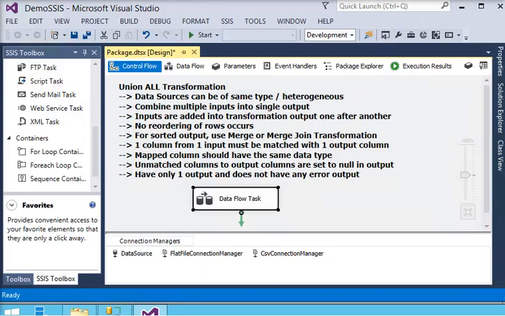In this tutorial we are going to discuss the union all transformation. Suppose that there are multiple files and you want to process them in your database or destination, but before processing these files you want to create a single output from them. So the union all transformation comes into the picture and plays a very important role.